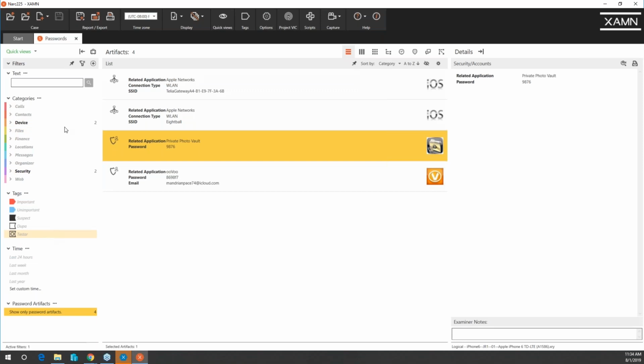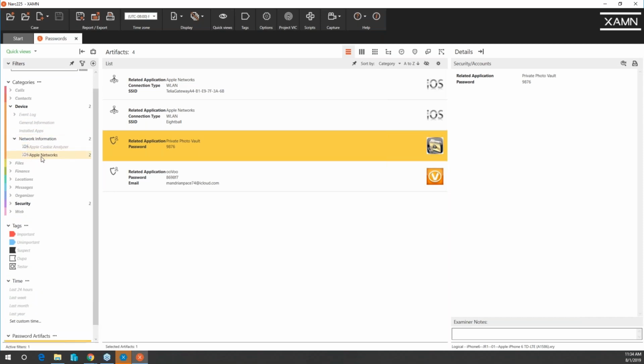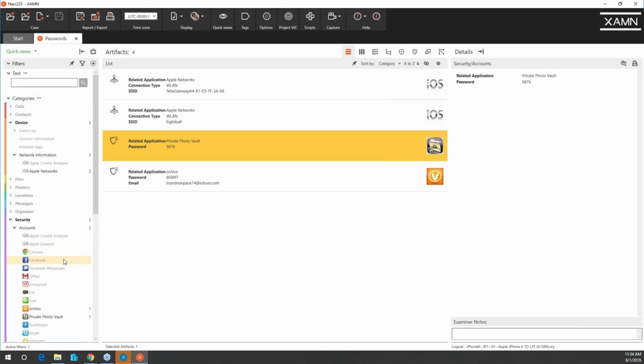So you can see I have 2 artifacts in the device under network information, under iOS Apple networks. You can just drop down the arrow to see where this fits. I have 2 artifacts under security that are found within these 2 accounts. Dynamic artifact counting is going to help you a lot because when you're applying filters and searches across evidence, it shows you where these artifacts are sitting, so you know where you're capturing everything from.